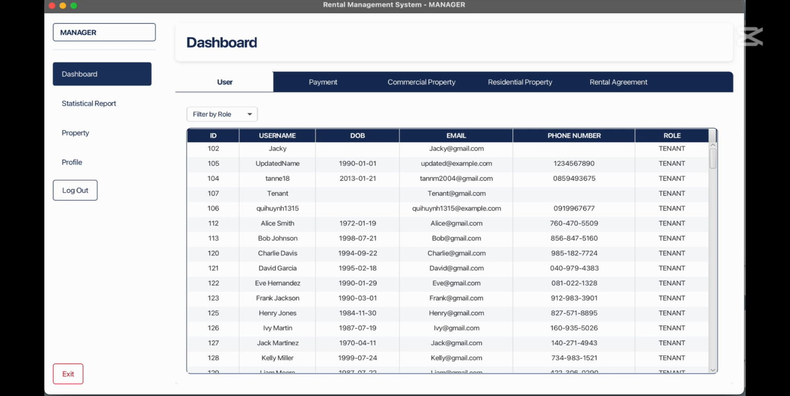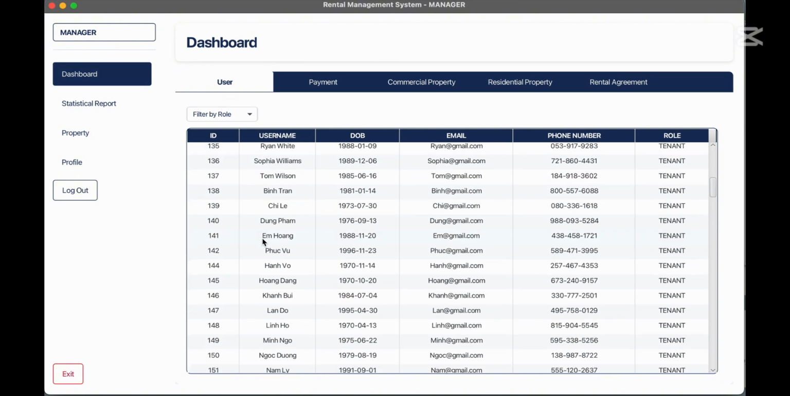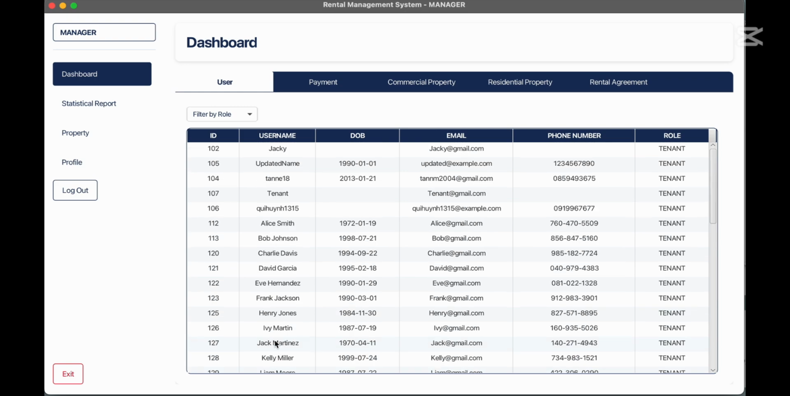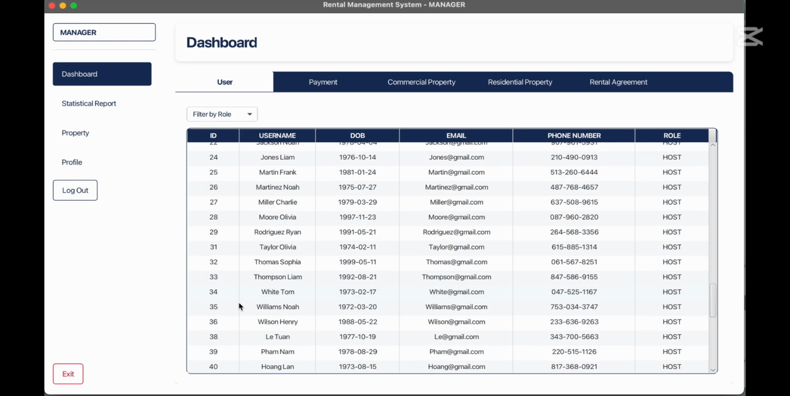And last, I will demo the tasks which are performed by the manager of the rental management system. First, we will have the dashboard where we can see information about every entity of our system. The user, this is a list of our users including tenant, owner, and host. We can filter by the filter here, the tenants only, or maybe we can see the tenants and the host at the same time, for example.